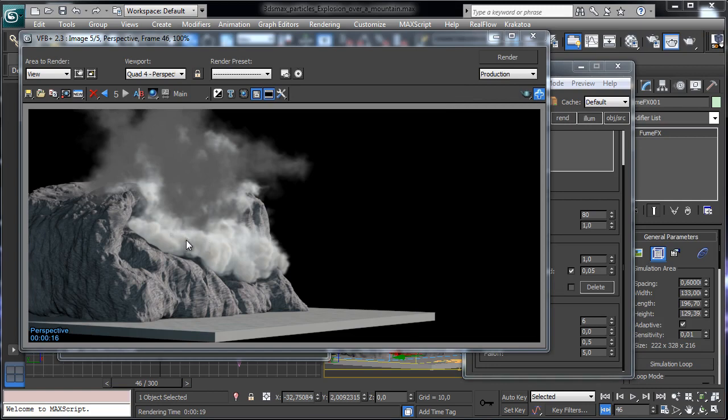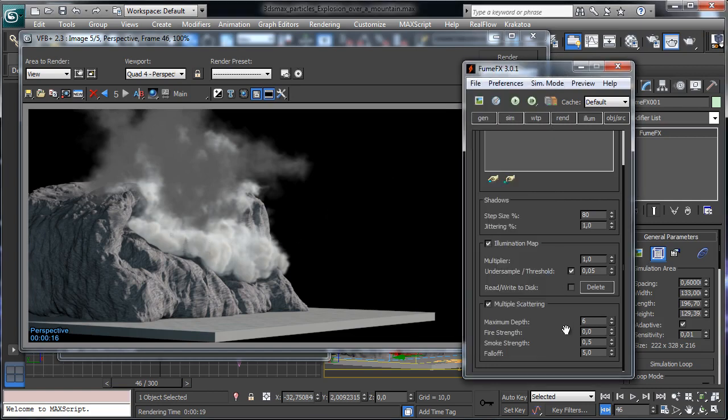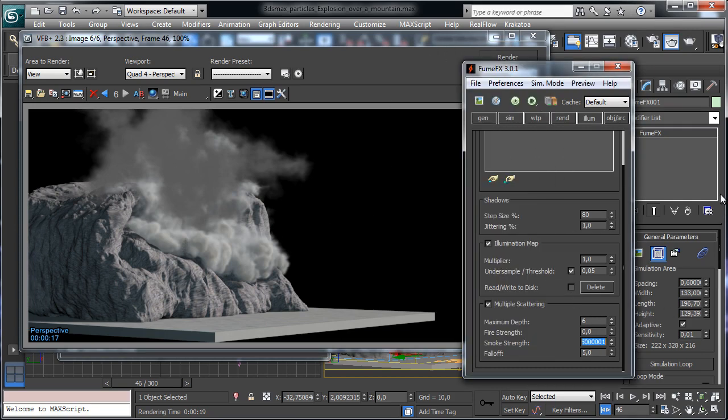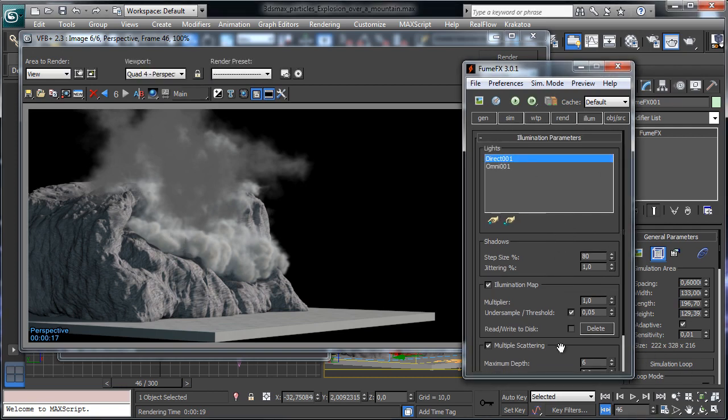Okay, you see that it's working, but it is too much, so let's go lowering. Let's try with 0.15. Okay, you see that we have a nice looking effect like the scattering, but let's try to have a little bit less, just 0.1. So then we have actually a nice setup there for our smoke.